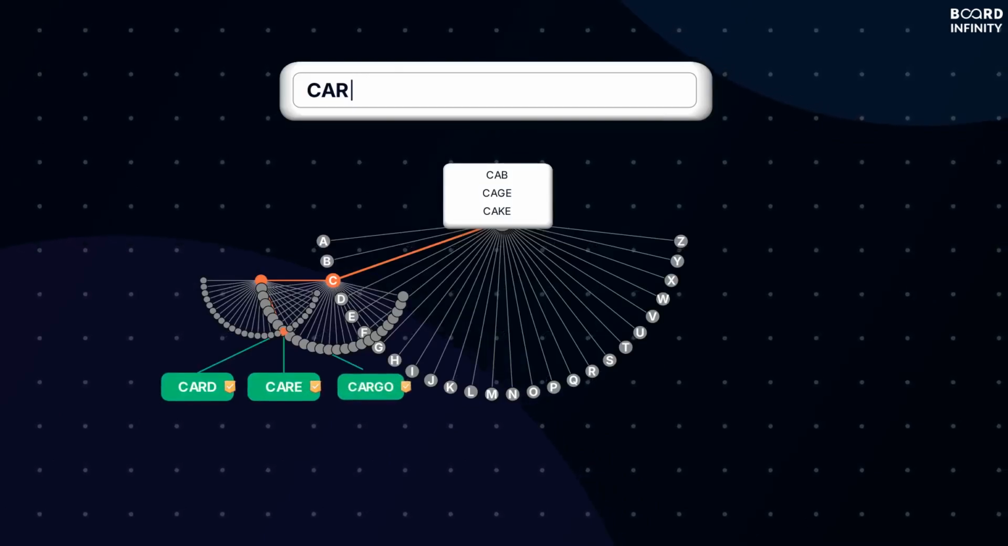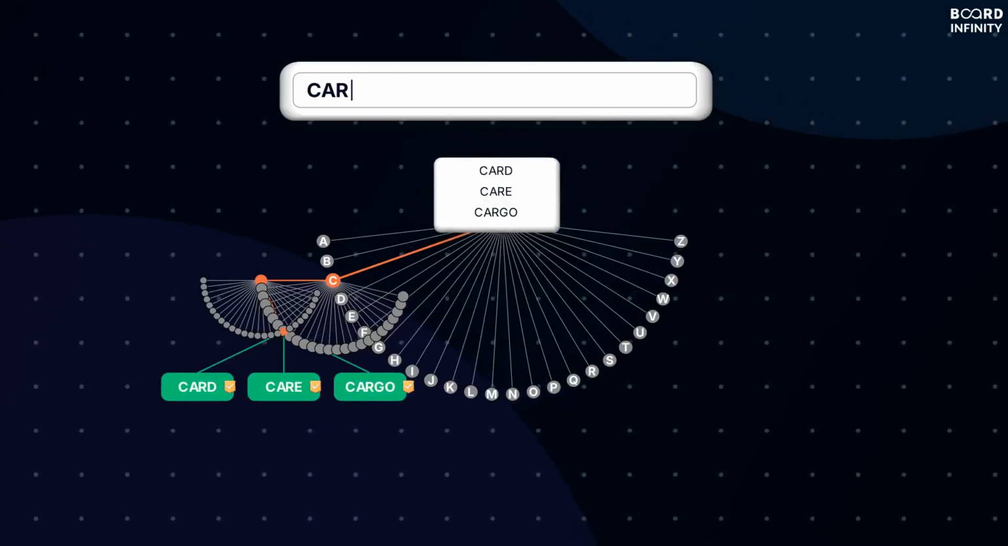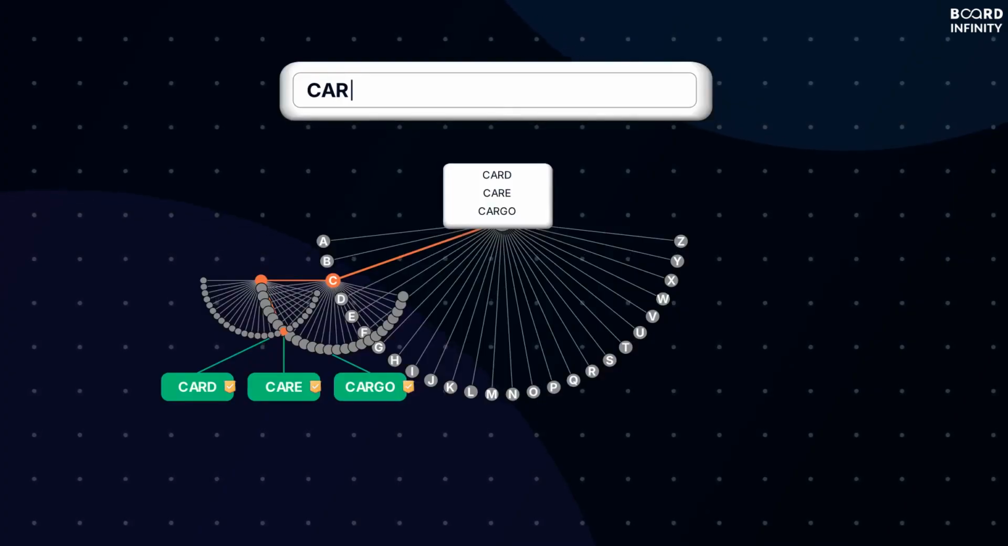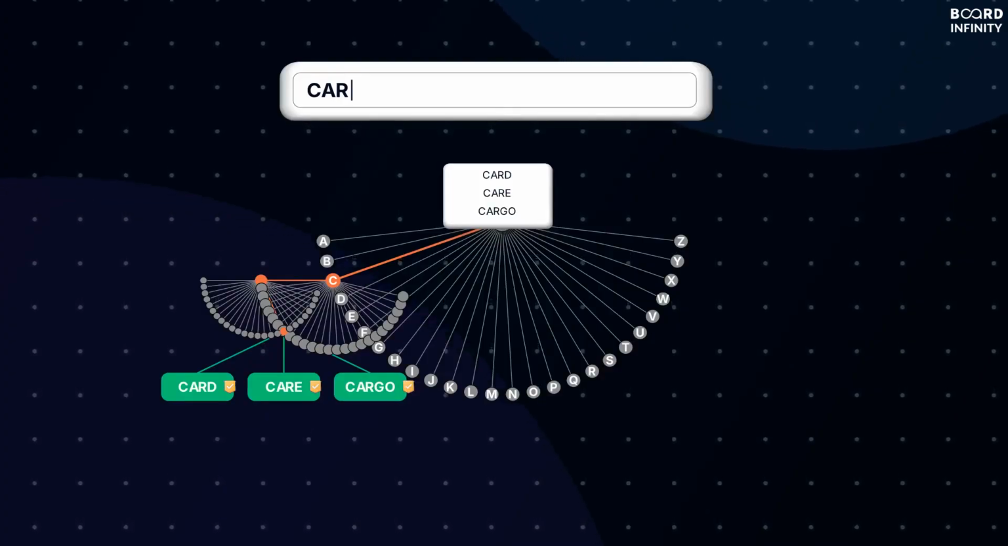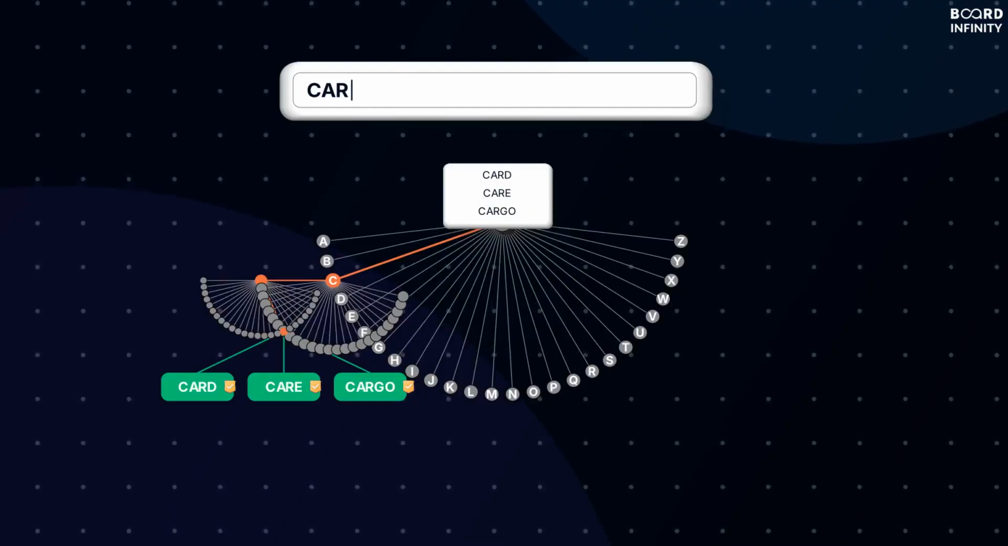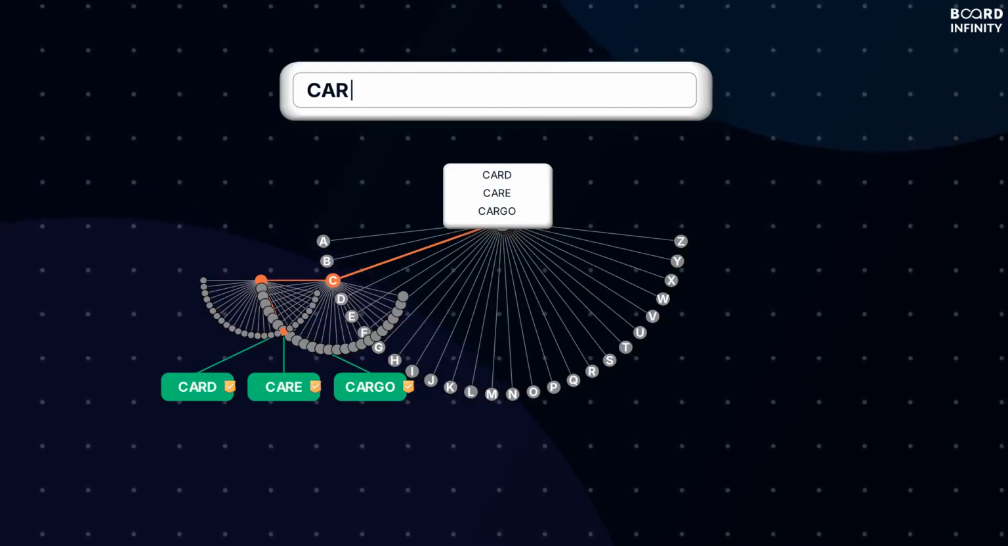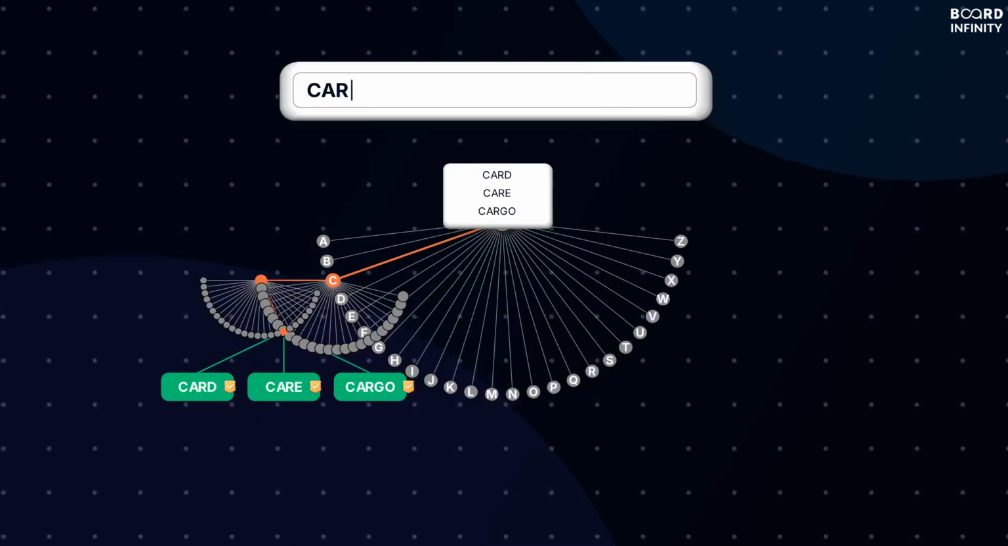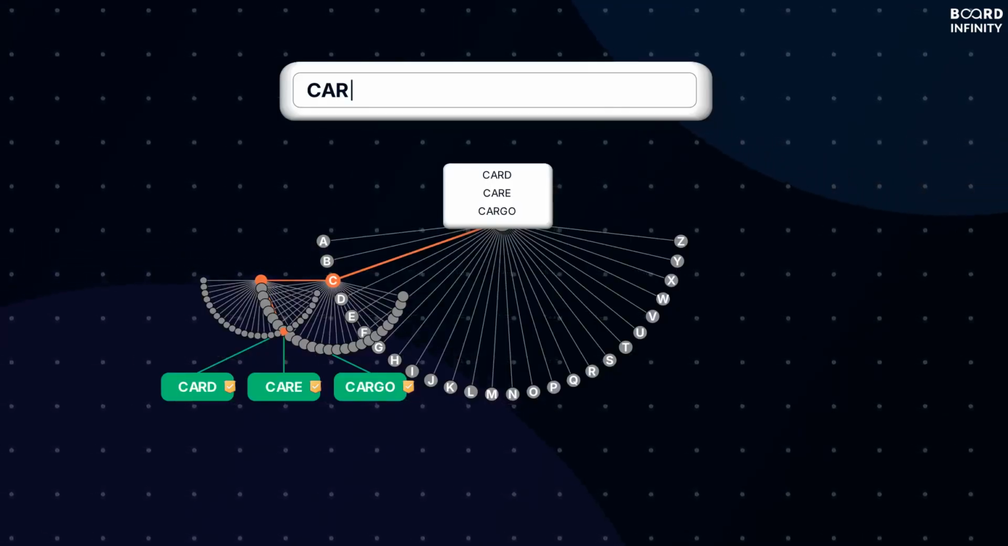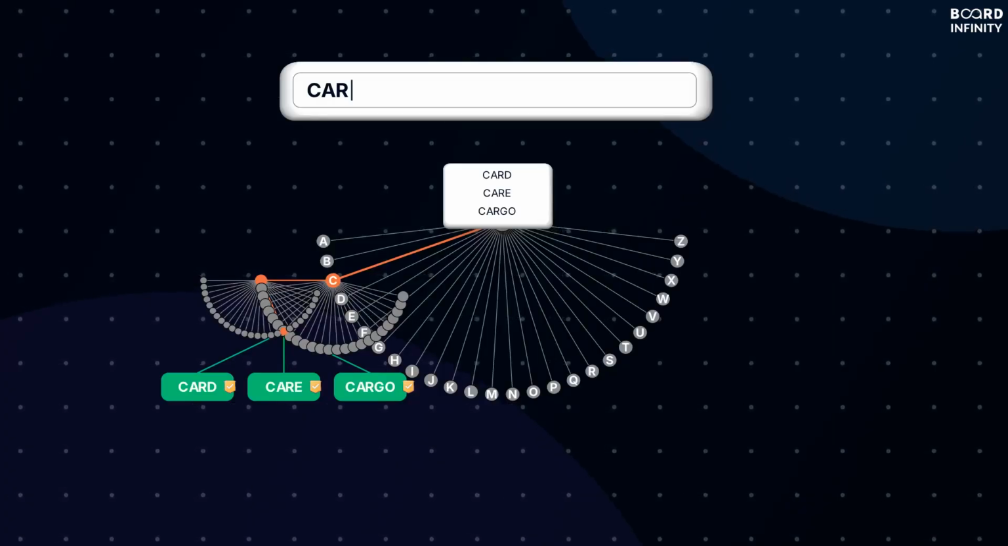The annotation, trie traversal, Big O of M, where M equals typed length, means that finding suggestions is proportional only to the length of what you've typed, not the total number of words in the dictionary. This makes it incredibly efficient for large data sets.